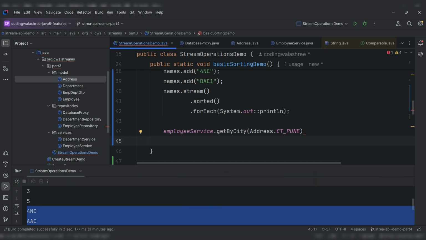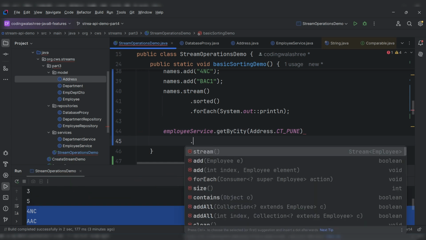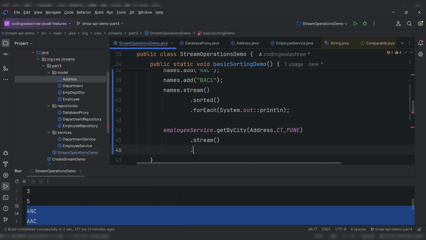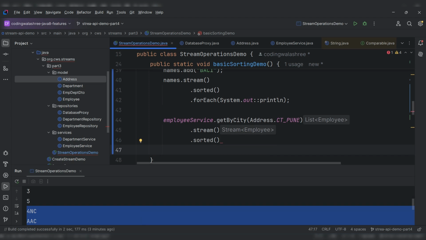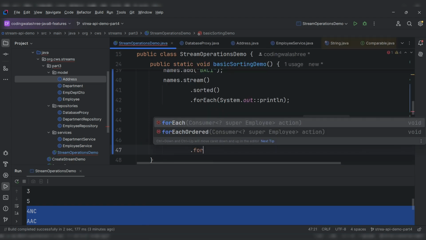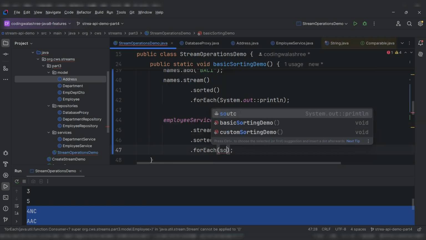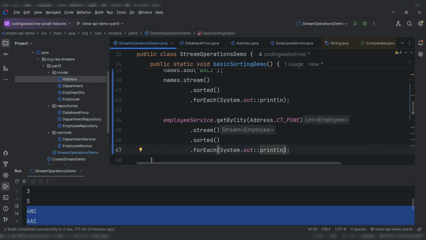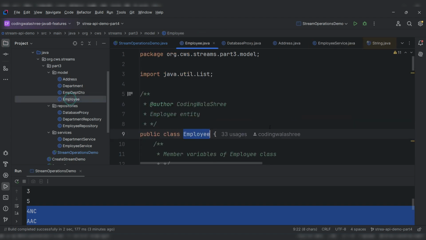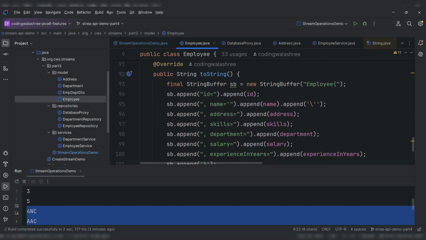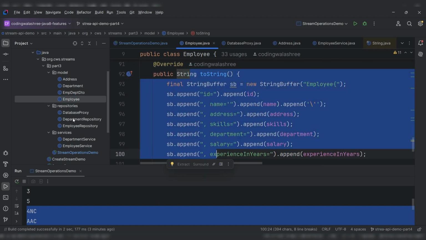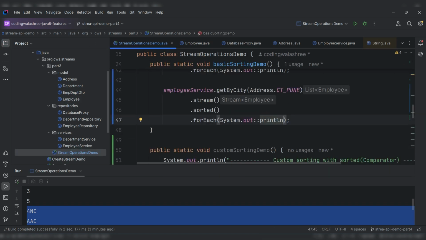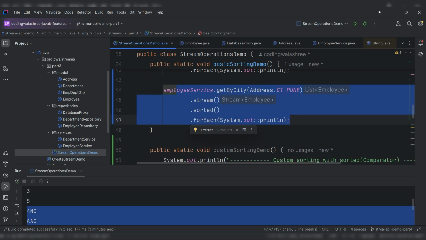So I'll get all the employees in city Pune, and I'm opening a stream on it, and I'm using the sorted method as we have done for integer and string above, and simply I'm calling System.out.println. There should be no problem printing out an employee because we have overridden the toString method here, so it will print the employee. So well, let's try out if this works.